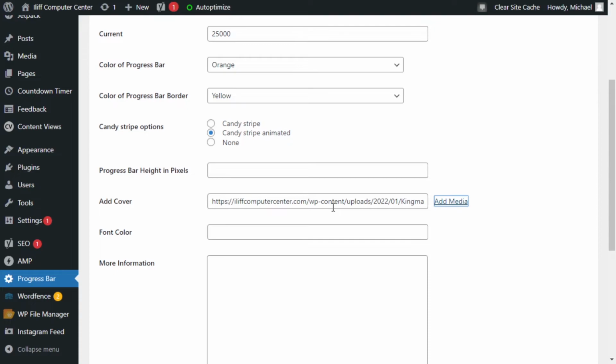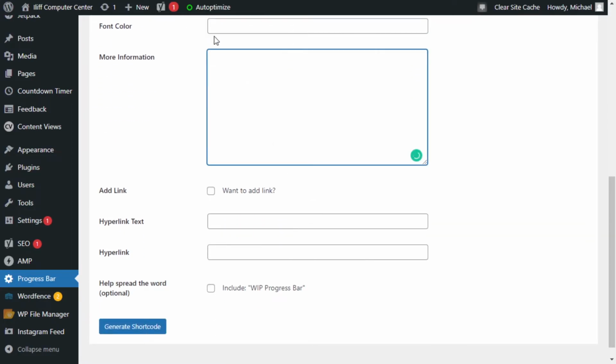So the developer is pretty current on updates, so hopefully they get that part of it fixed soon. Font color, yeah, if you want to change font color, then more information, you got a lot more text room here. You can write whatever you'd like. We're not going to worry about the links this time or the spread the word.